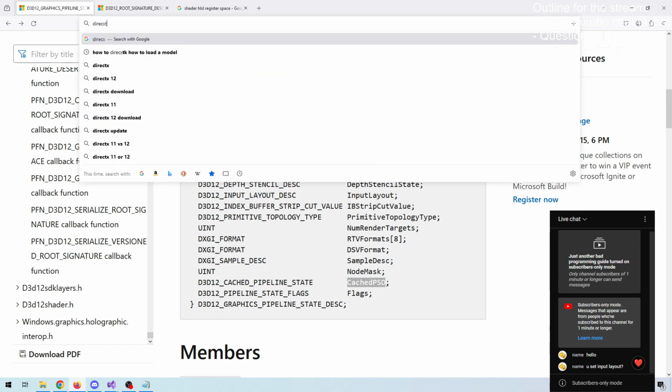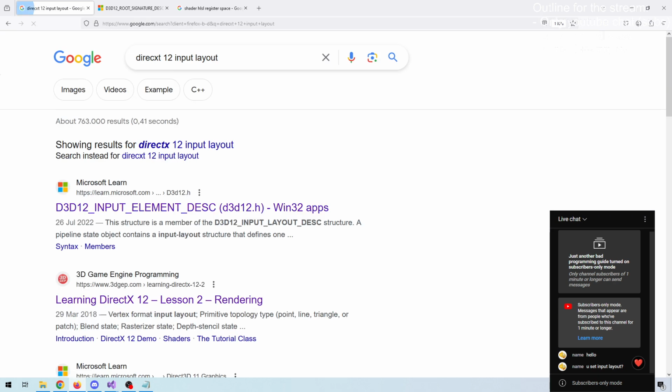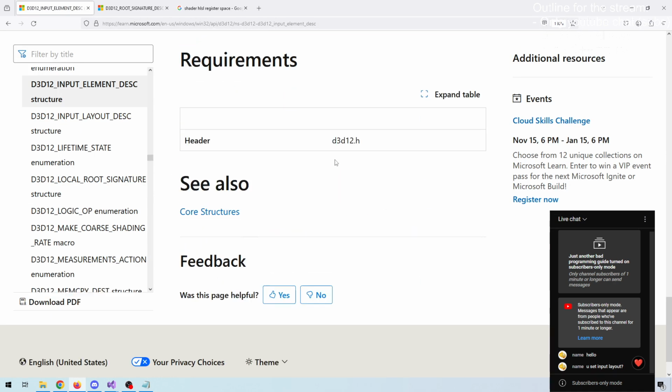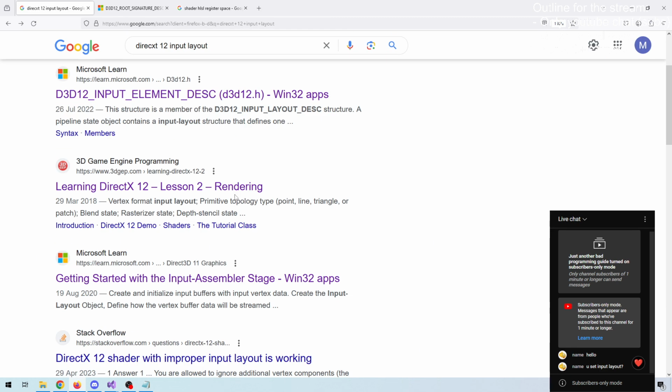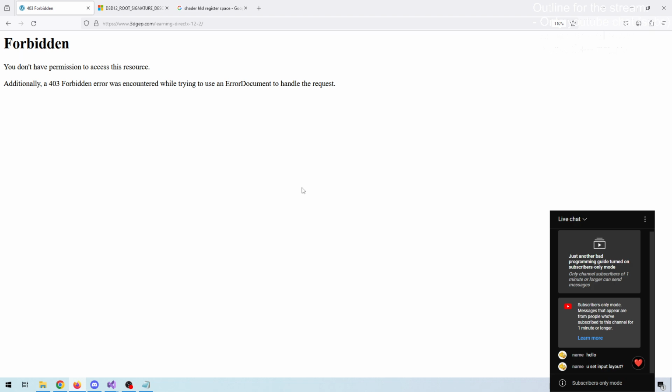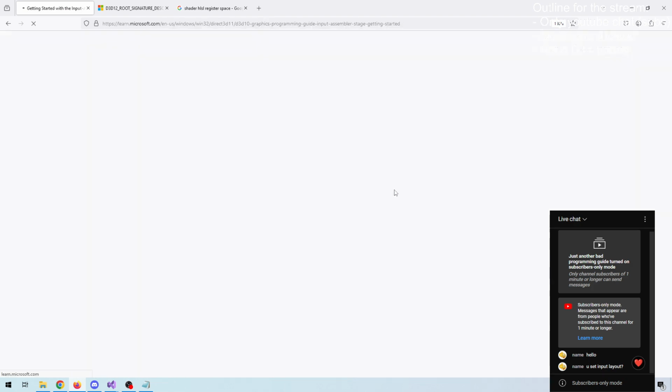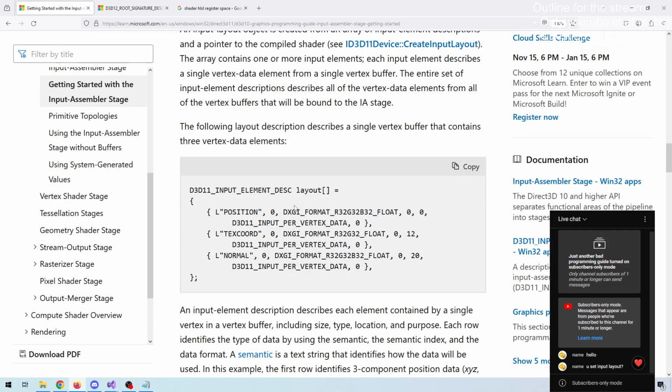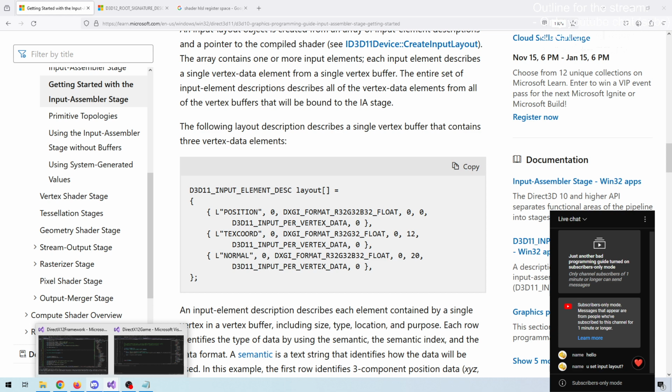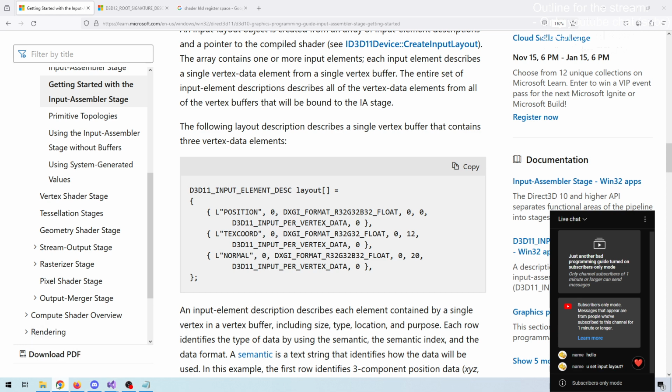Let's see, DirectX 12 input layout. Can we get a good example of an input layout? Nope. Okay, we can't access that. Okay, here's an input layout. It's a shader semantic, as they're called. It's a name inside the shader, the input assembler slash vertex shader step that specifies what this is called in semantics in the HLSL shader language. We will, of course, discuss that in a future episode whenever we do our shading.